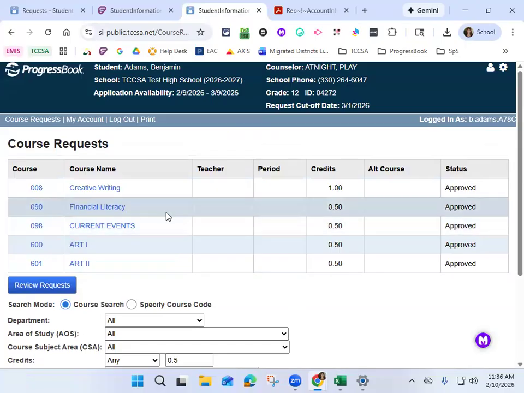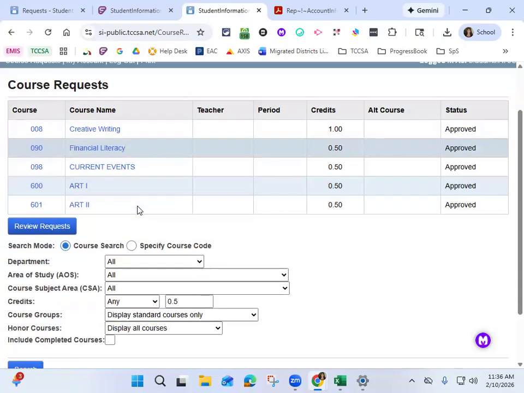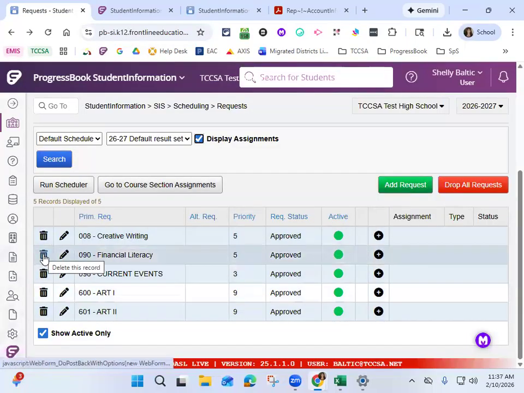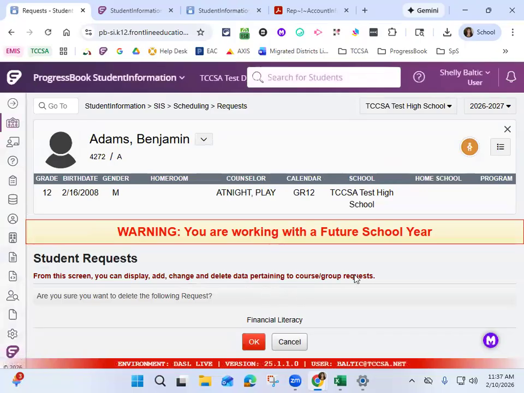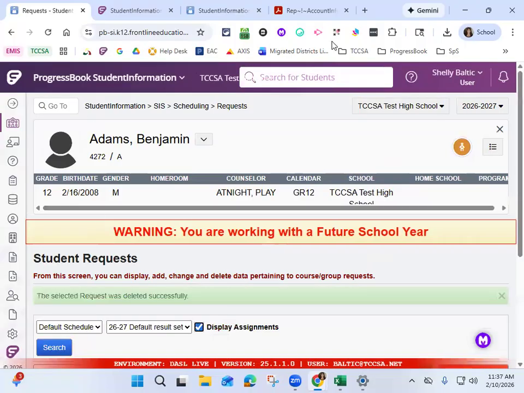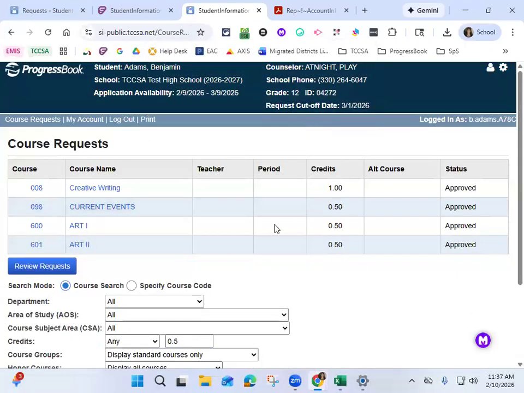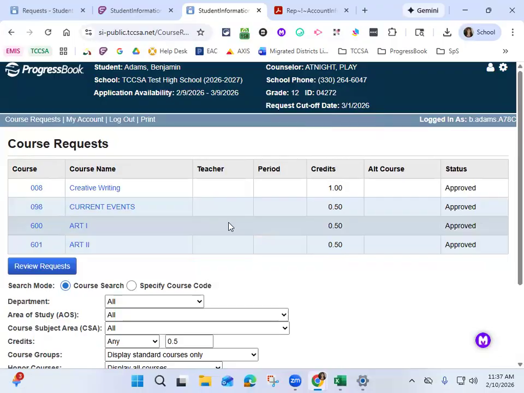I'm like, oh, this student already took financial literacy. They don't need to take it again. I can come here, click on the trash can. It's going to remove this request for the student. Okay, so it's removed. Now I'm going to go back, refresh this screen, and you can see financial literacy is gone. So even though they get to submit, you still have the final say in what they can and cannot take.